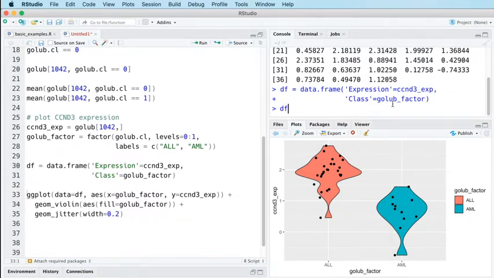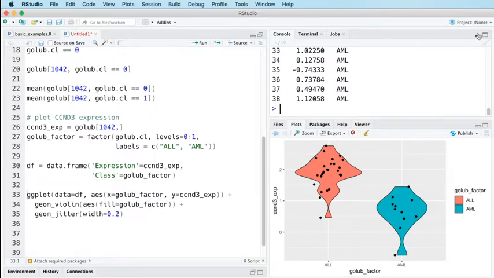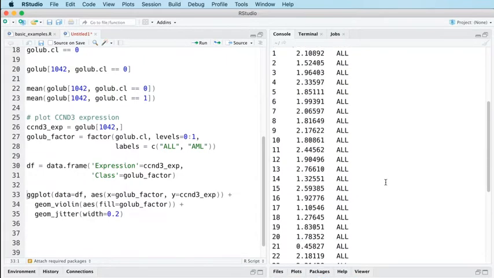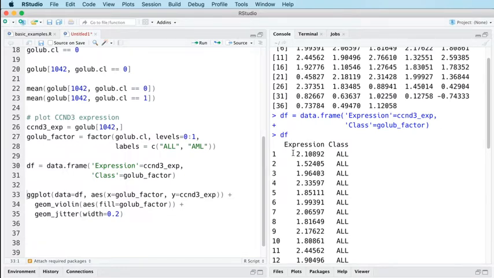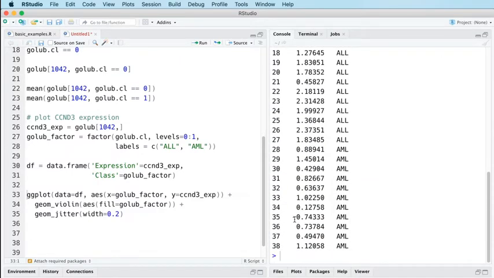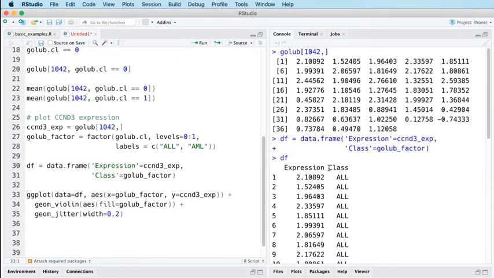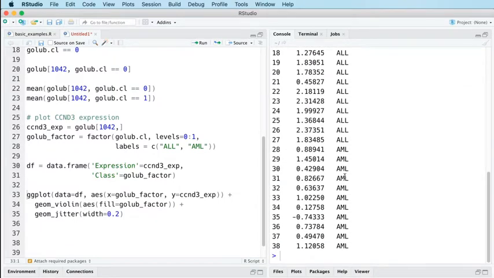If we just type df in the console, it will print out that data frame for us. So you see it's got 38 rows, it's got 2 columns. The first column is called, we've now called expression, and that's our expression observations. And the second is class, that's the class of the samples. Again, that's our class observation. So there are 2 variables in 2 columns. So that's what we're passing into ggplot. So when we make our call to ggplot here, we are passing in data, which is our data frame. Okay, so that's the beginnings.